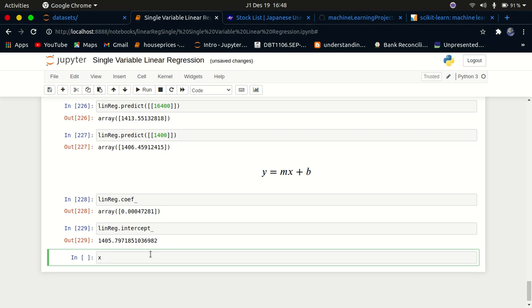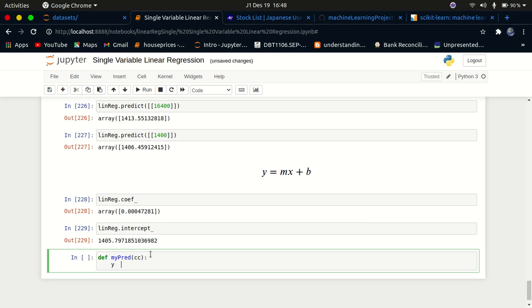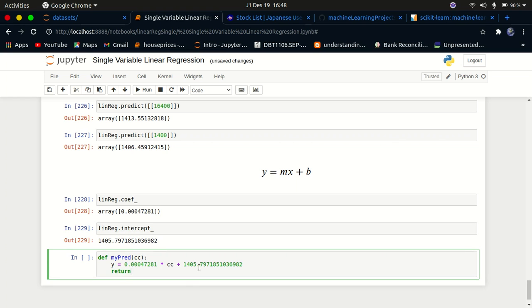Let's write a function that will be able to predict for us. So my predict takes in the CC, and then we say y equals the slope value, which is the coefficient right here. I'll copy this value and paste it here. And then we need the x-axis, which will be multiplied by the CC that will be provided in, and then we add the b-intercept, which is the y-intercept, which is here. We paste that here, and we'll simply return y.